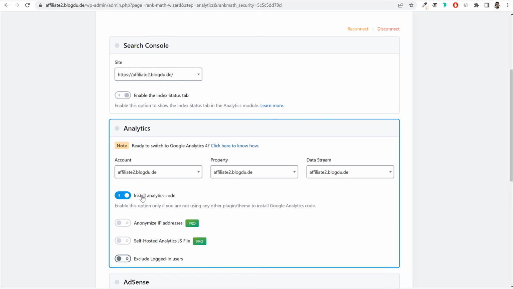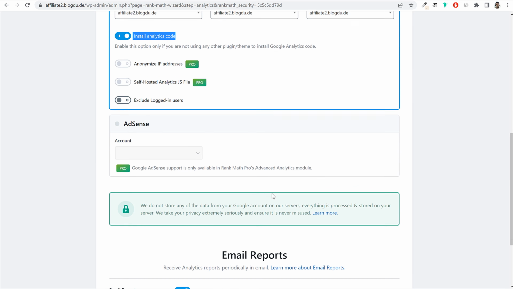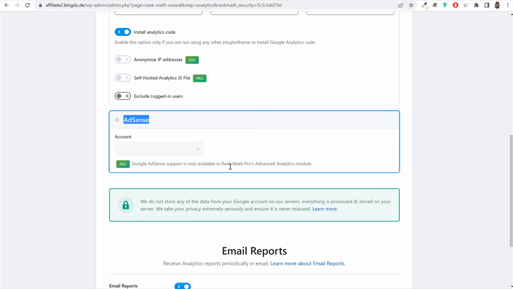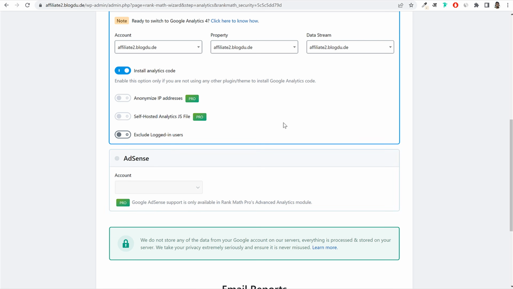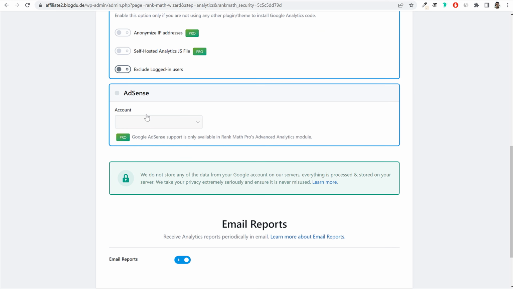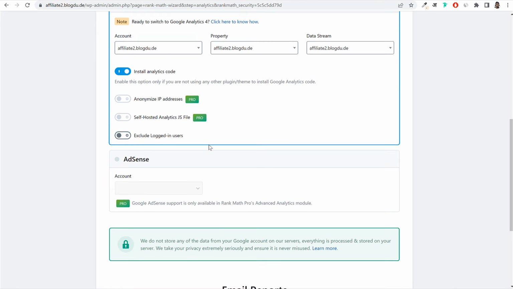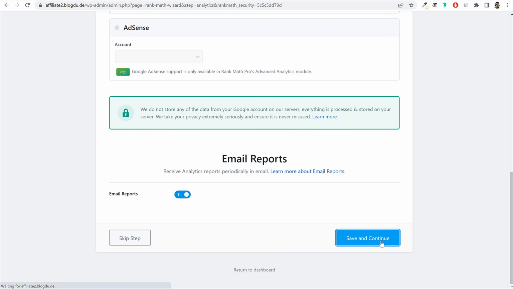You can also tick mark this thing, install analytics code. Now you cannot do it for AdSense. For that you need the Rank Math Pro plugin. We are using the free version, but no worries, we can do it manually later on. So for now, Google Analytics and Search Console is done. You can click on save and continue.